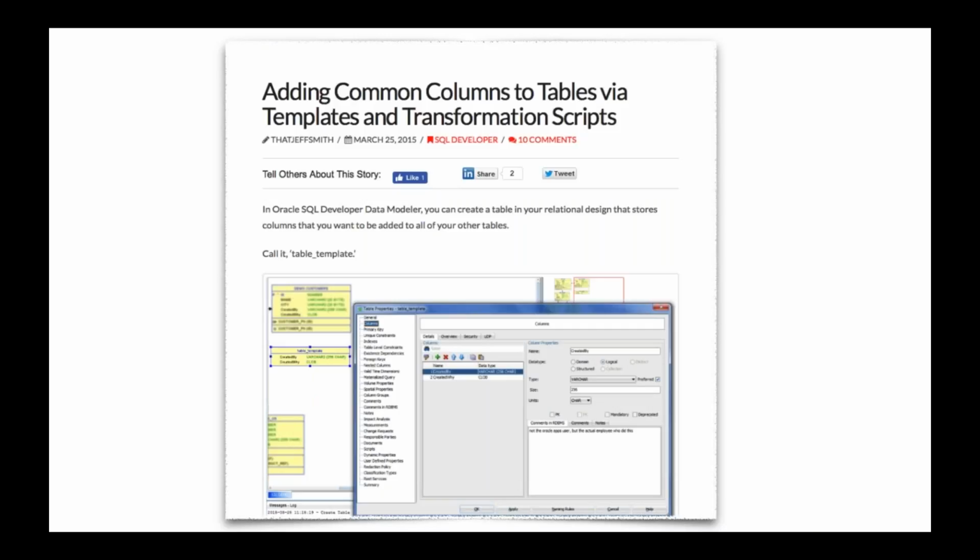The provided scripts are really quite useful, and I began using them well before I knew anything about how this scripting really works. And that was thanks to a post by Jeff Smith regarding exactly what I wanted to do at one time, which was to add standard audit columns to all of the tables within my model. So this introduced me to transformation scripts, and it gave me a hint of the power that they held.